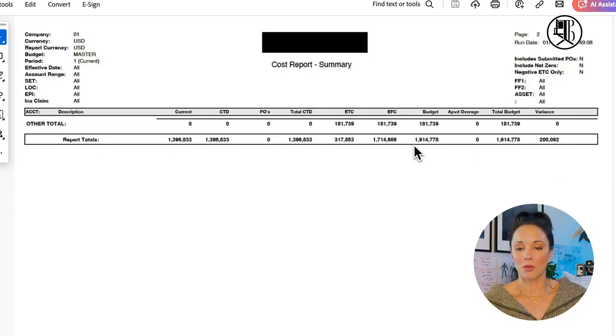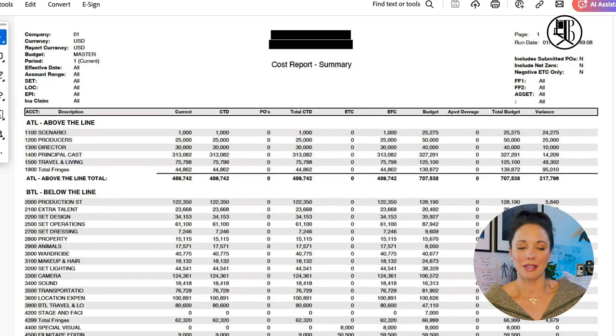I was at 1,914,778. I came in at 1,714,686 with a net savings of $200,000. We did really good on this one. This was a studio one. They were happy.